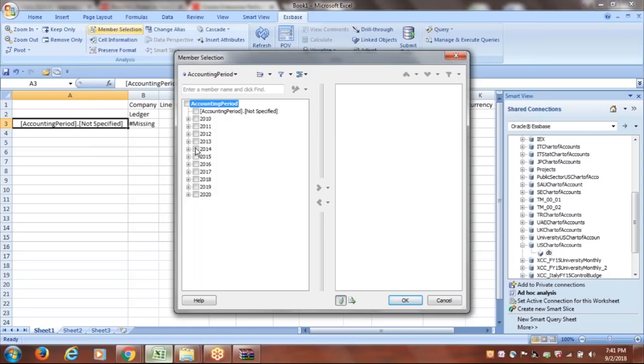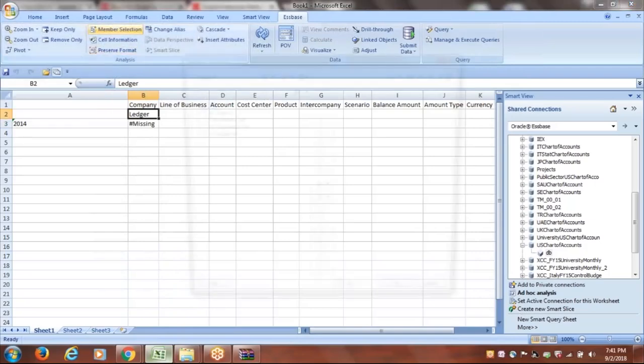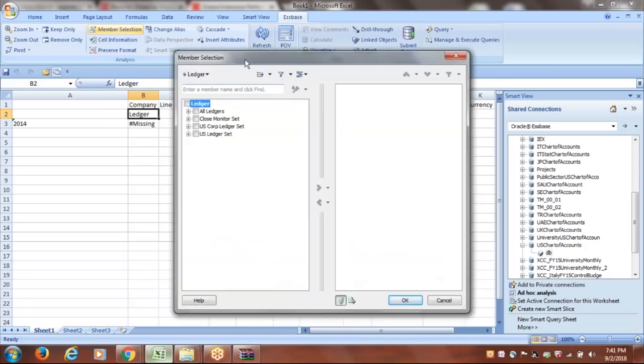So your accounting period. Which period related analysis do you want to perform? You can select the year that you can expand, or else you can select the quarters. Same as whatever you have seen in FRS, similar options are available. You can just select the entire year, select it, say okay, and select ledger. Place cursor here, click on member selection.